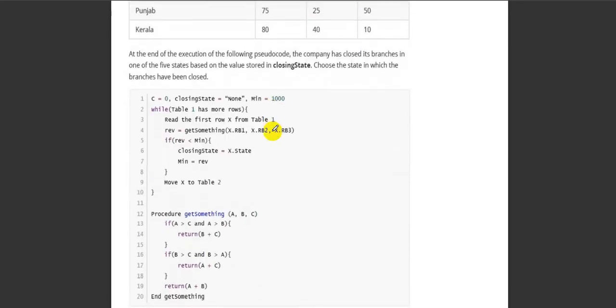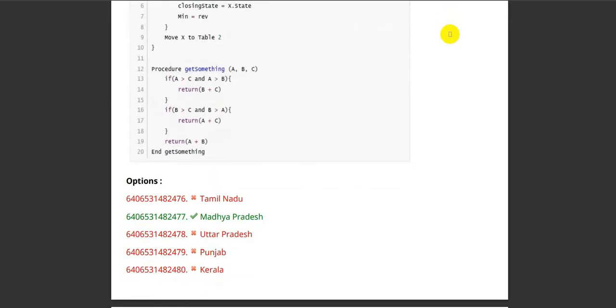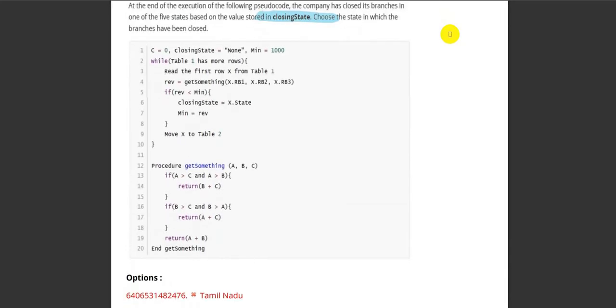Now, at the end of execution of the following pseudocode, the company has closed its branches in one of the 5 states based on the value stored in closing state. Choose the state in which the branches have been closed. Now we need to move on to the procedure. Only if we understand the procedure and its output can we tell which state has been removed. So C is equal to 0, closing state is none, minimum is 1000.